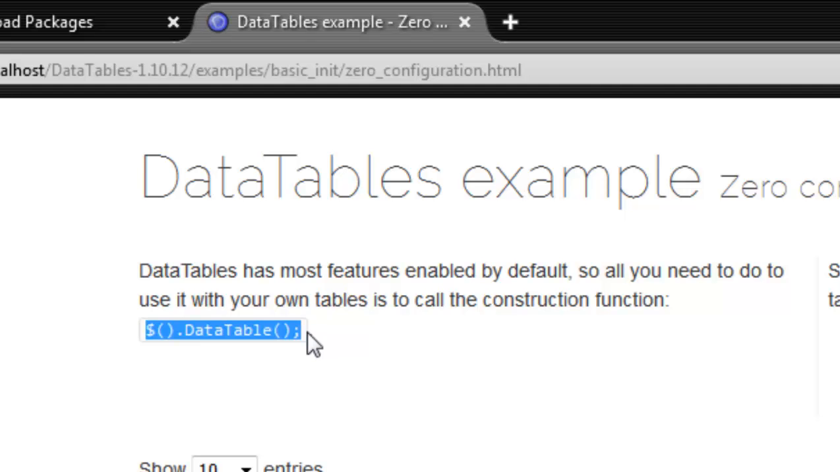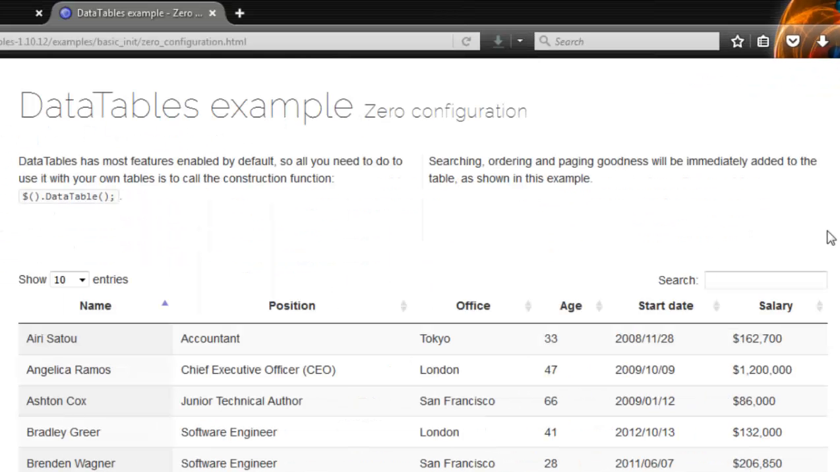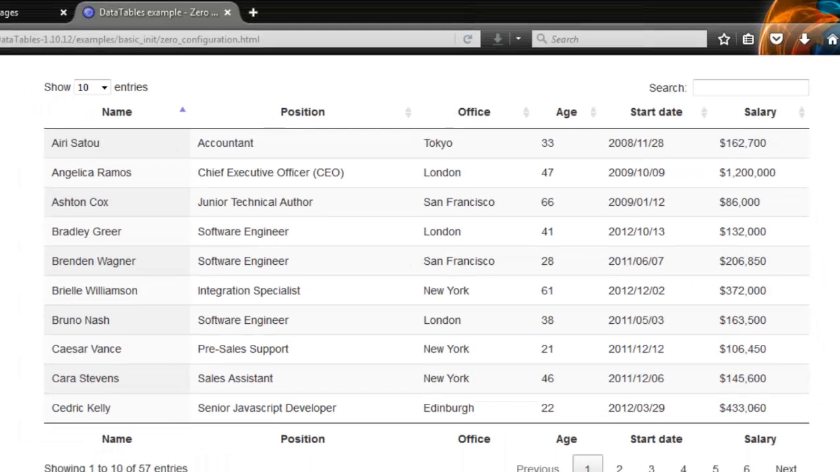That's what they are trying to tell you. So if you are familiar with jQuery, you should be able to know what this means. Searching, ordering, and paging goodness will be immediately added to the table as shown in this example. So what they are telling you is that the default configuration for DataTables gives you this. As if you have not done any custom settings, this is what you get.